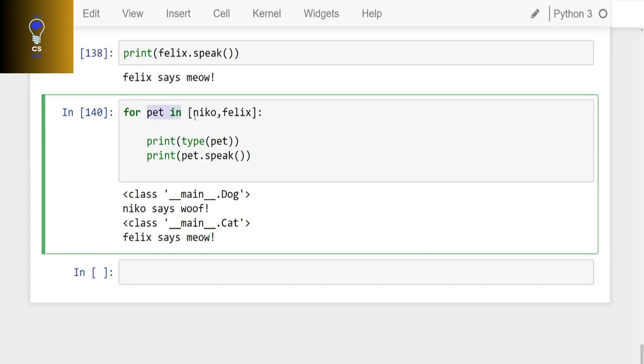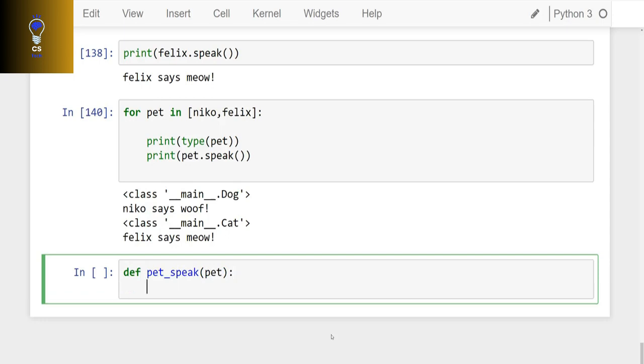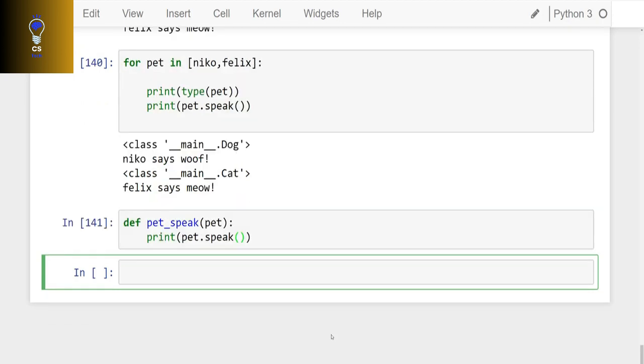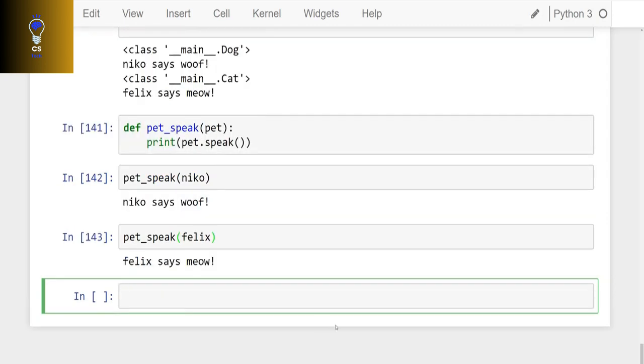So another way to show this, besides iteration, is through a function. And this is probably the more common way to see it being used. And I can say def pet_speak. So this takes in some pet. It doesn't really care if it's a dog or a cat, because what it's going to do inside of the function is just take that pet object and then call it to speak. So notice when I say pet_speak of Nico, it says Nico says woof. And if I were to pass in Felix to pet_speak, it would say Felix says meow.